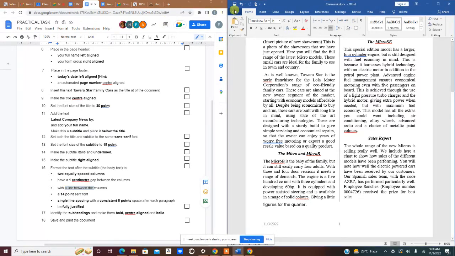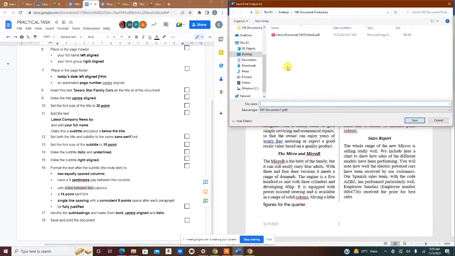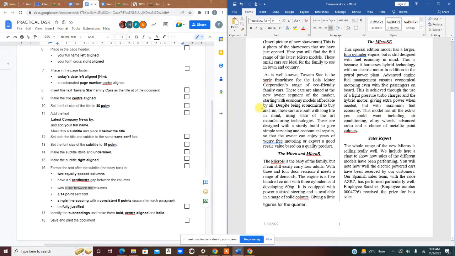You do file, print, Microsoft Print to PDF, and then when it asks you to save it using whatever description they gave, you click on save. Okay, so now this is coming up because I already have the file in my work area, so I'll just say yes, replace it. Okay, so this is how to solve this task.